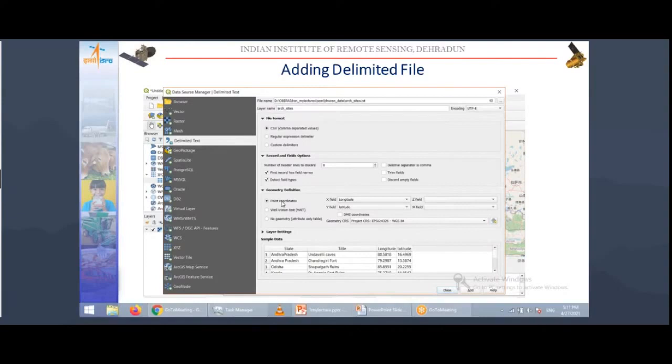So we are talking about the geometry definition. You can also specify the point coordinates. If you have more fields, you can pick the corresponding longitude and latitude field. The important thing is what kind of projection system this data is in. By default, the GPS coordinates are in geographic latitude and longitude. This will be covered in subsequent lectures, but the important thing is that we also have to specify what kind of projection system we are using. And below you can see the sample data that is available.